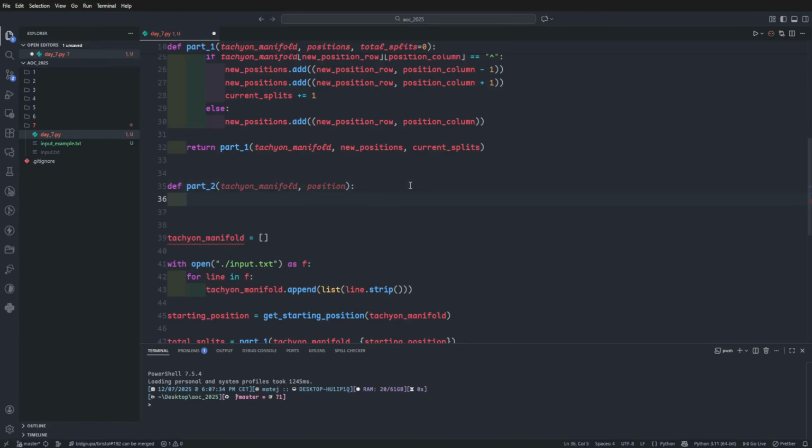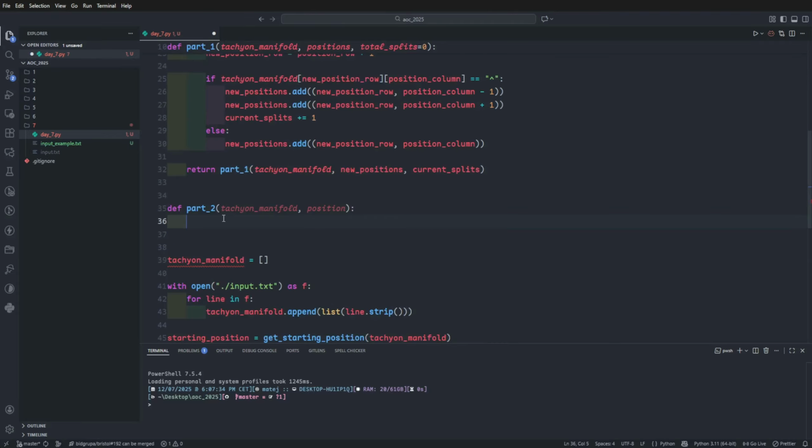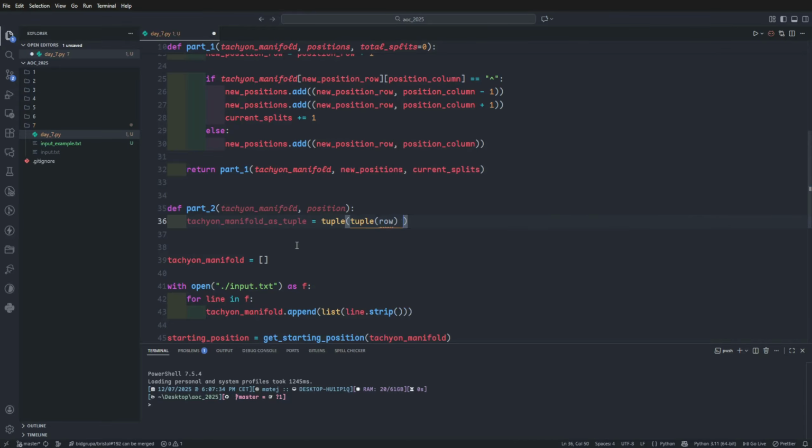And now what I will do, since LRU cache needs to work with hashable values. List isn't hashable, but we can turn our grid into a list of tuples, which are hashable. I'm just gonna write it like this, and for each row in our Tachyon manifold, we will convert it to a tuple.